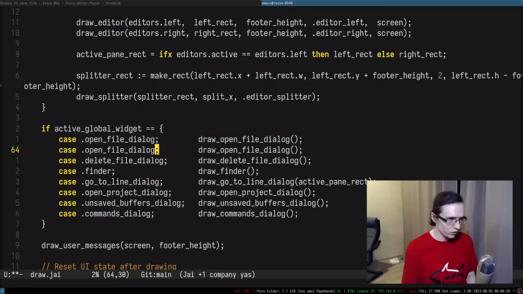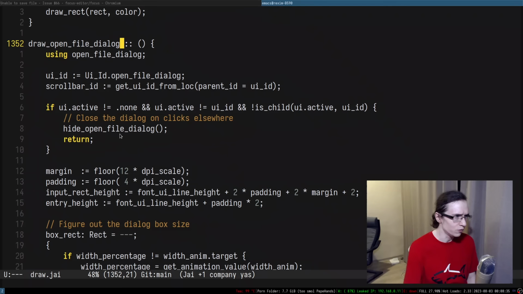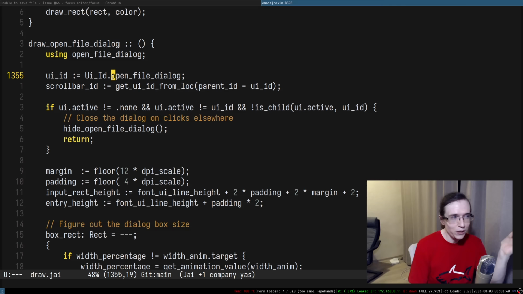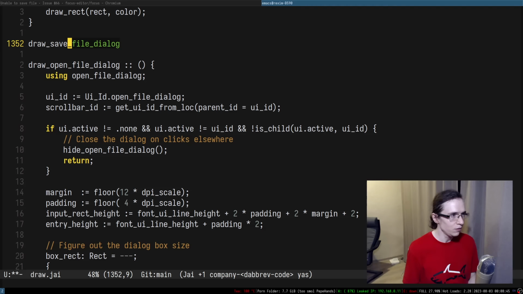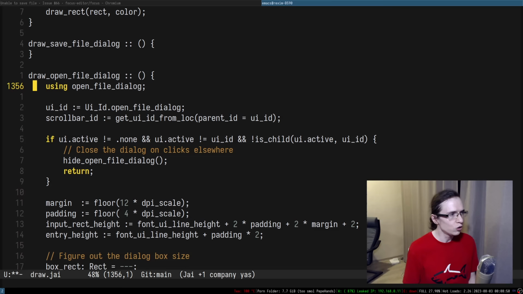And I suppose one of the things we want to add in here is a save file dialog, and we want to be able to draw the save file dialog. So draw file, open file dialog. What are we doing here? It has a special ID, so we need to allocate a special ID for this entire thing. Okay, draw save file dialog. And yeah, we're including open file dialog. I'm not really sure if I want to do that in here.